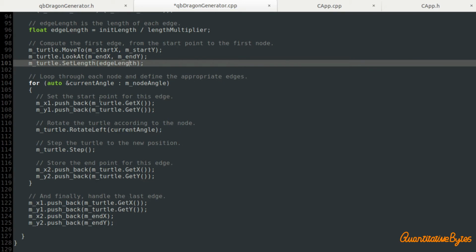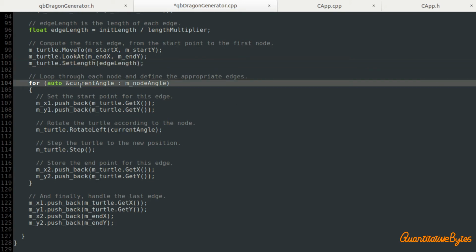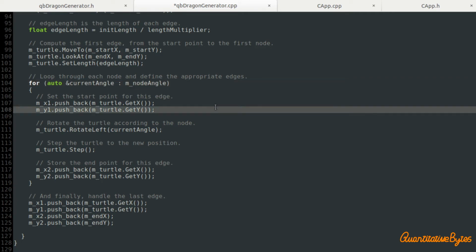And we then go into our main loop. So this again loops through every node that is specified and puts the result into this variable current angle.